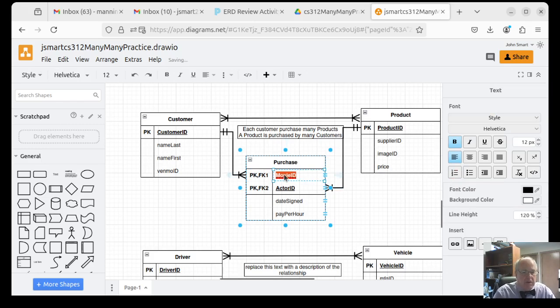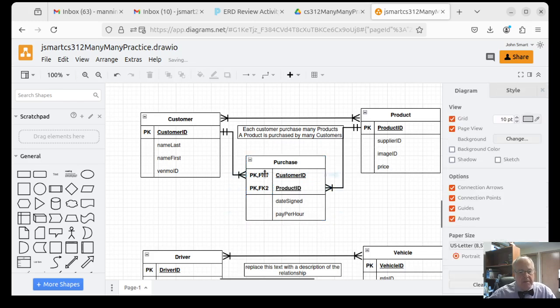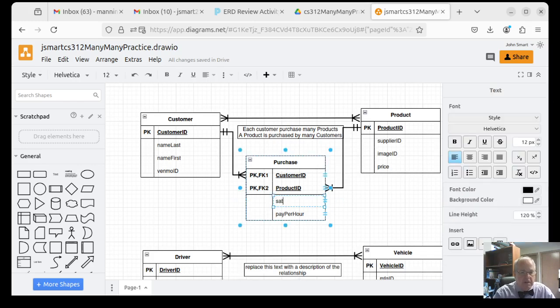Matching the primary key from that table, customer ID, in combination with the product ID, makes a valid primary key for this table. Combination keys are common in associative entities. And let's see. How about instead of date signed, date purchased? Date purchased. Now this comes into here an idea that what price did they pay for the product at the date of purchase? That seems to be pertinent to a specific purchase.